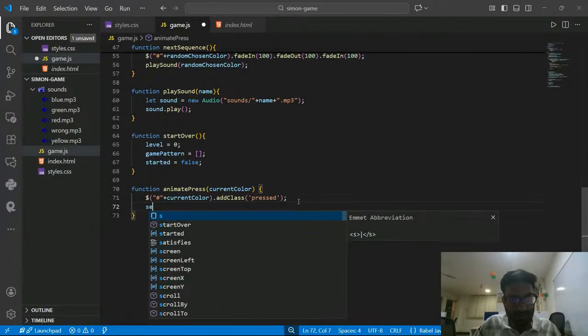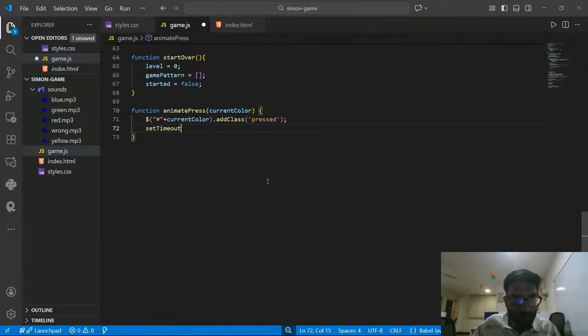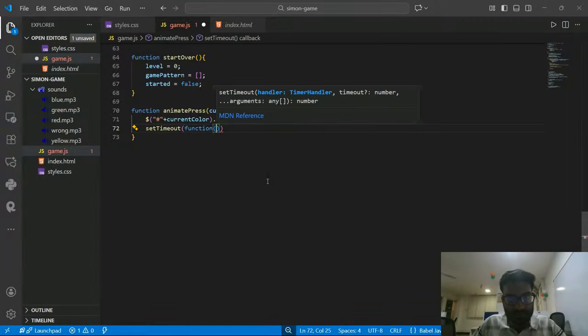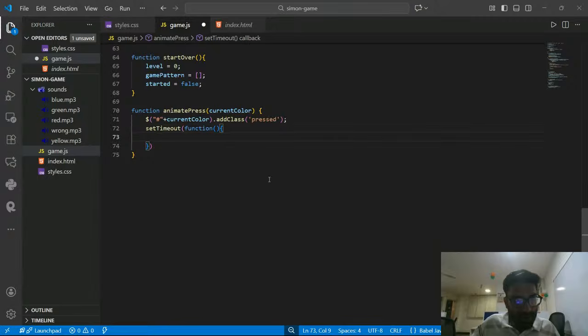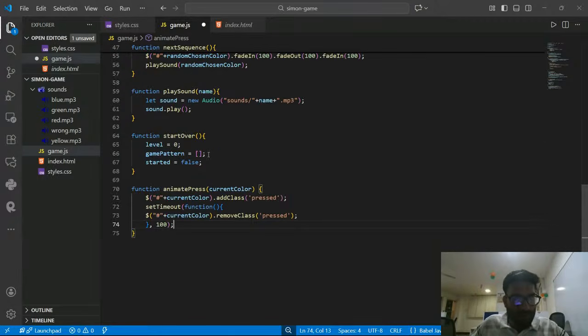Now, what is the next thing? Set timeout. We will also remove the class after 1 second. So set timeout function. Inside the function, once again, I'll copy this line and paste it here. Instead of add class, I will run remove class pressed, and we will remove it after 100 milliseconds. So a simple animate function. So now I guess my code is completed.